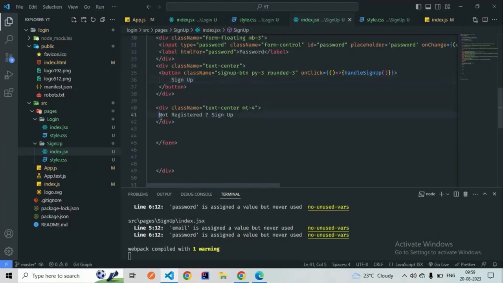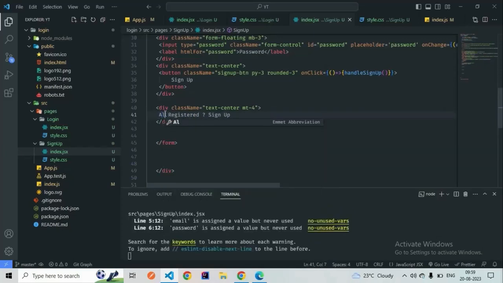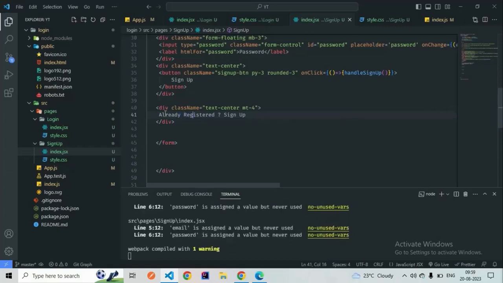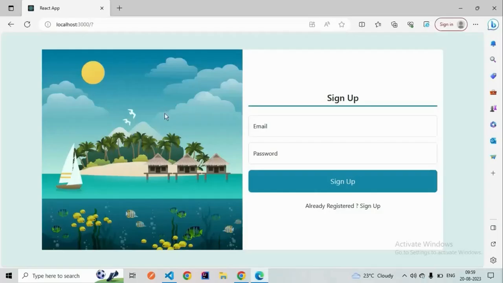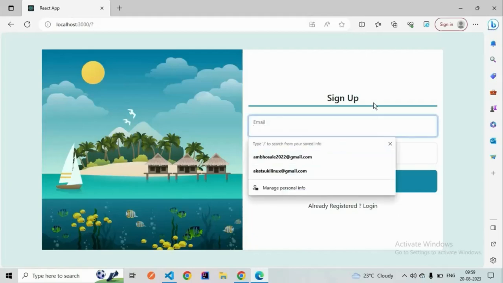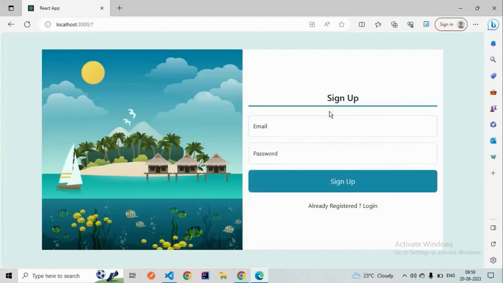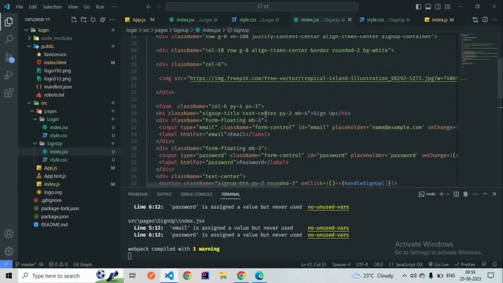For the login we did "if not registered". Now for this, let's put "already registered, then go to the login". Perfect. Now we'll add one extra field in the sign up, like username, so we'll take that also from the user.